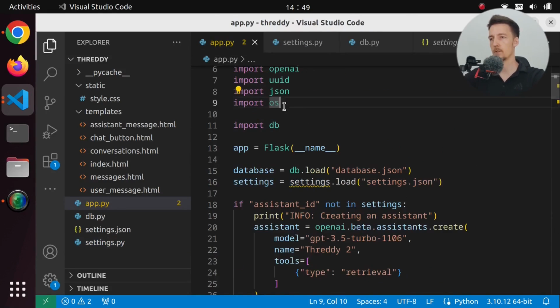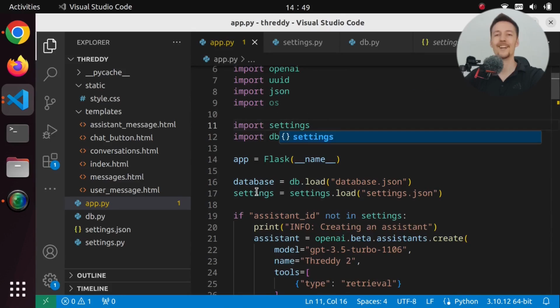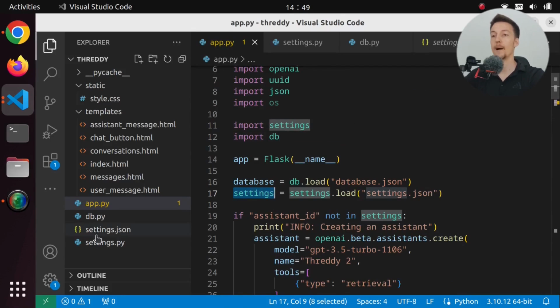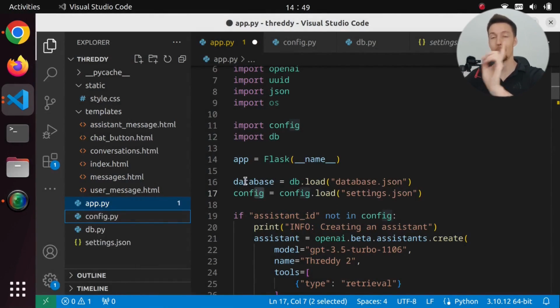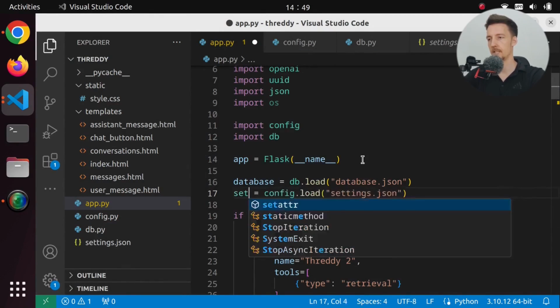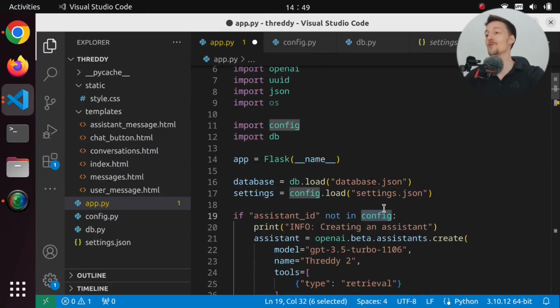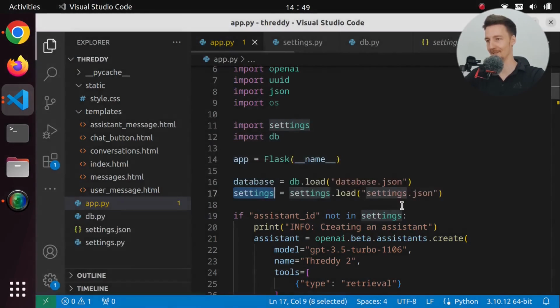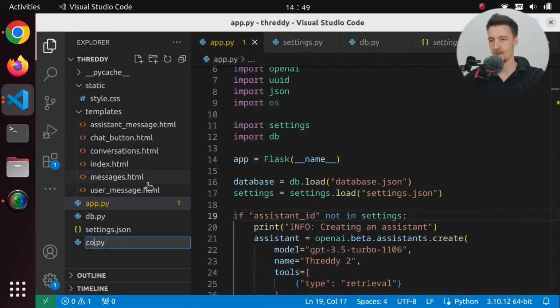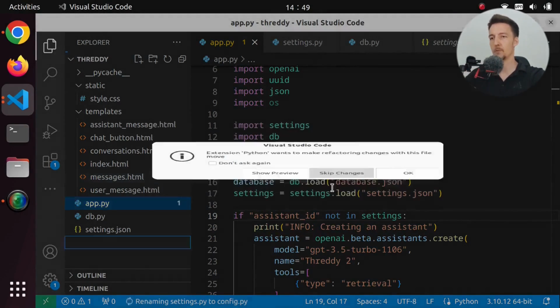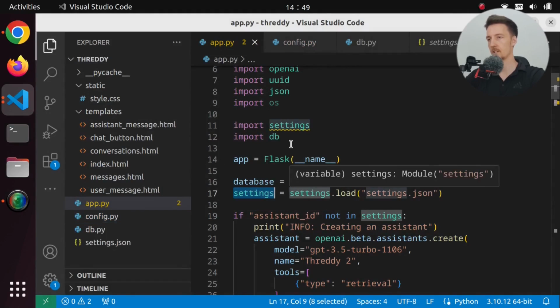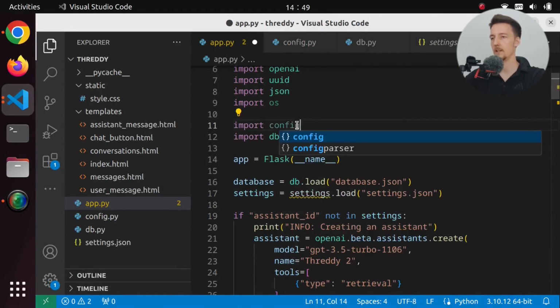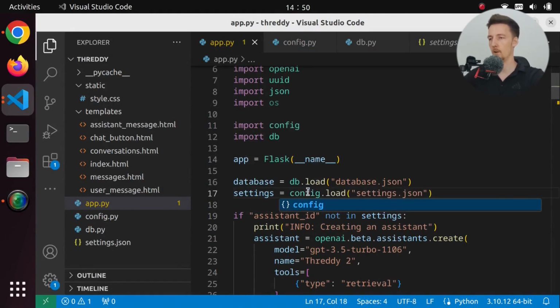But we have to import settings. And again, I can't call it settings. So I'm going to call it config. And that is pretty cool that the Python extension updated the name of this thing. But of course I want to use here settings. And then it screwed everything up. So it is actually not good. So I want to rename this to config, but I don't want to do these changes. And I will just import config, and this is config.load.